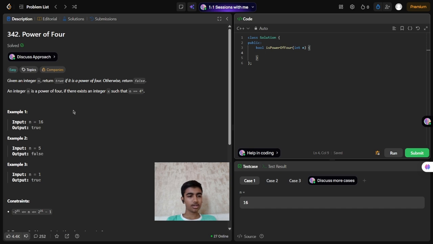So, basically, in this particular question, we are given a number as an input and we have to find whether the number is a power of 4 or not. So in the first example, here n is equal to 16. So 16 is a power of 4 because 4 raised to 2, meaning 4 squared, is equal to 16. So we have to return true.